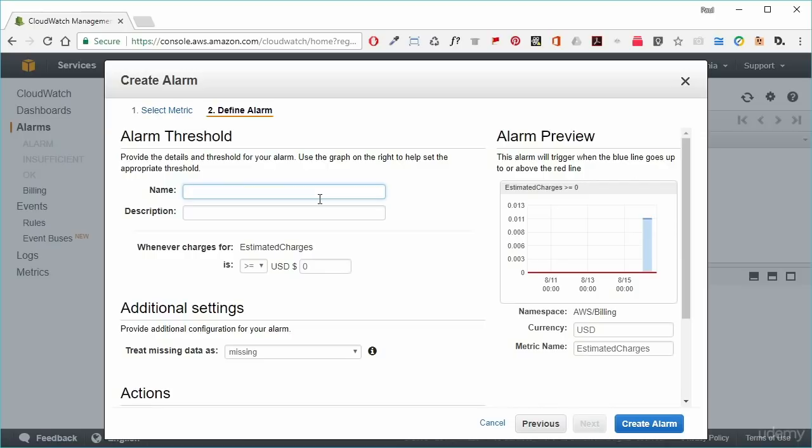We give the metric a name. And what we need to do now is put in a set point. What is the point where we want to be receiving an email that there is a problem? If it's $1,000, is it $100? Or maybe we start off with $10. So we'll just make it $10. So when our estimated costs are looking to exceed $10, we'll receive an email from the SNS service actually.